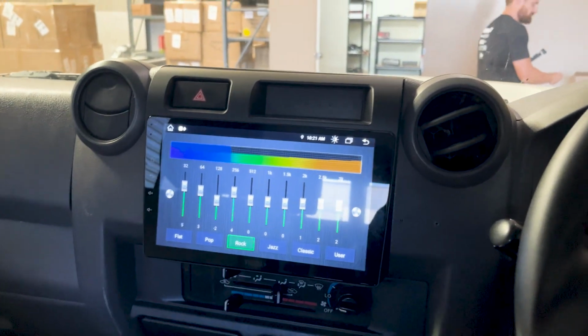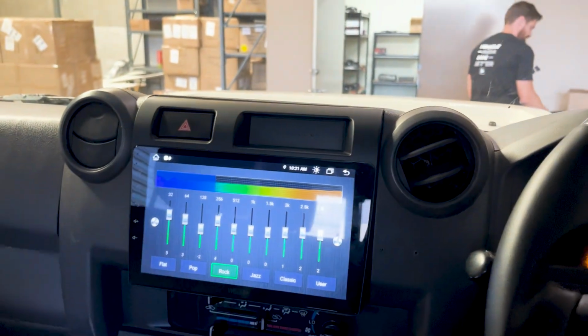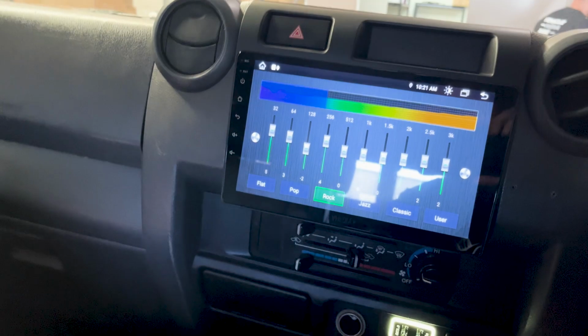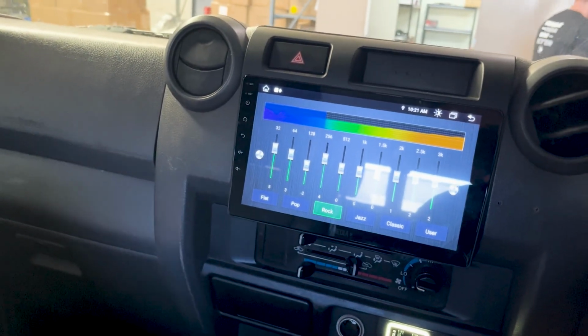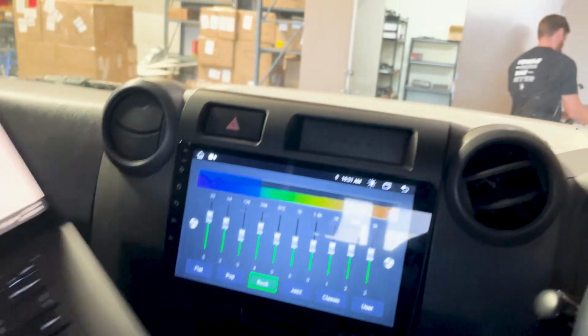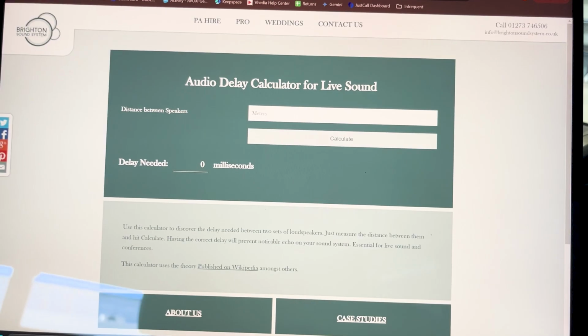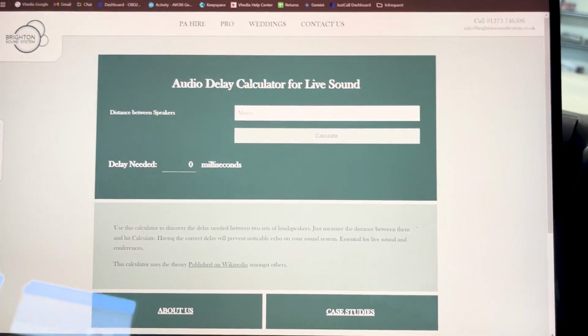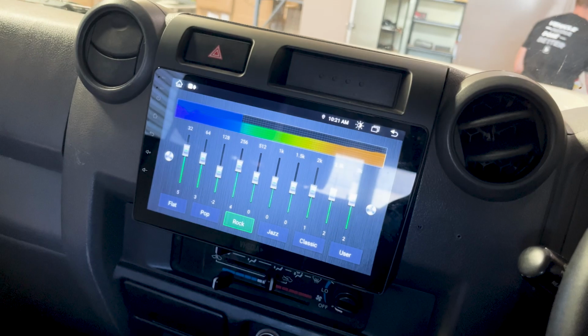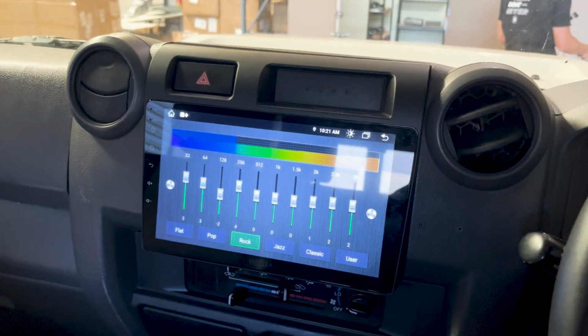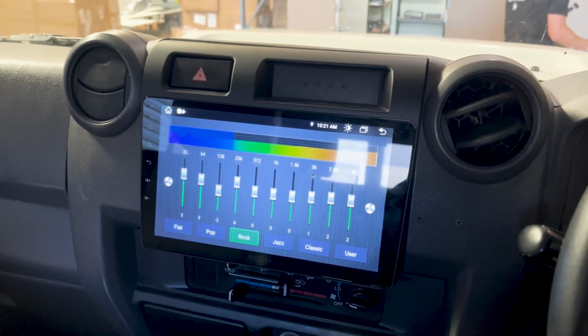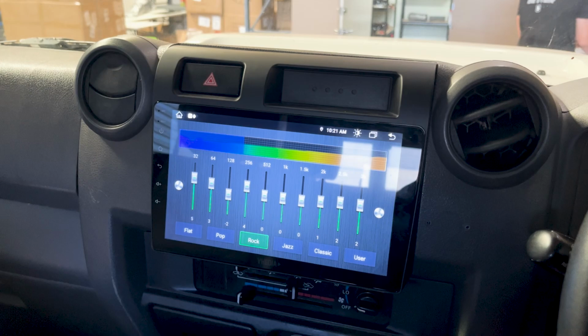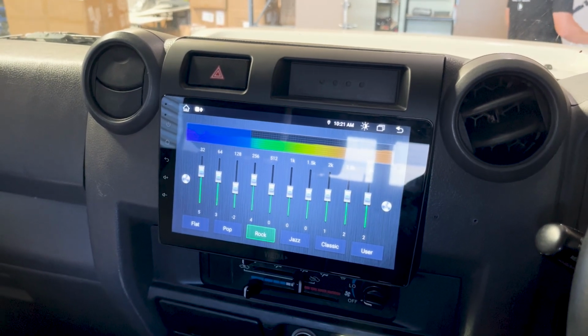So you will need a measuring tape. You'll need a computer with a calculator for the sound delay. So I am using this one here, audio delay calculator for live sound. There's plenty online. It's just the speed of sound, essentially. So that's all good, and get a pen and paper or just write them down on your phone as to what the distances are. And then from there, we will be all sorted.